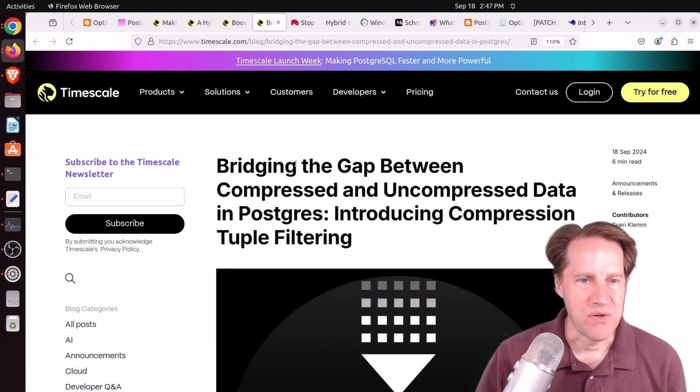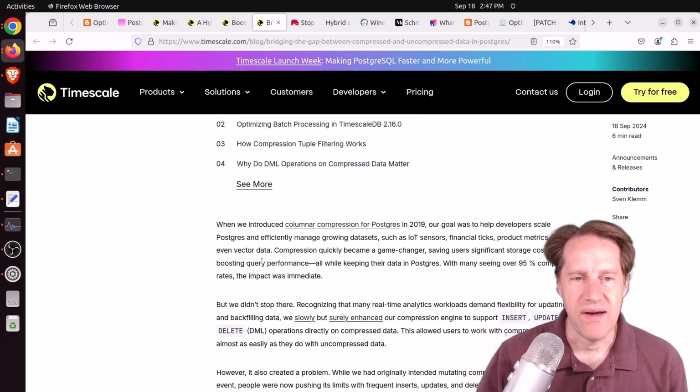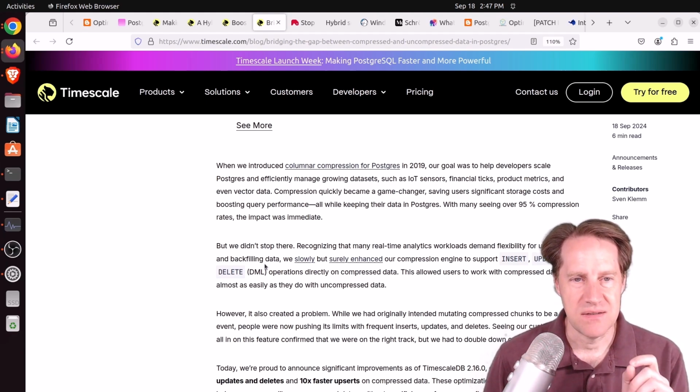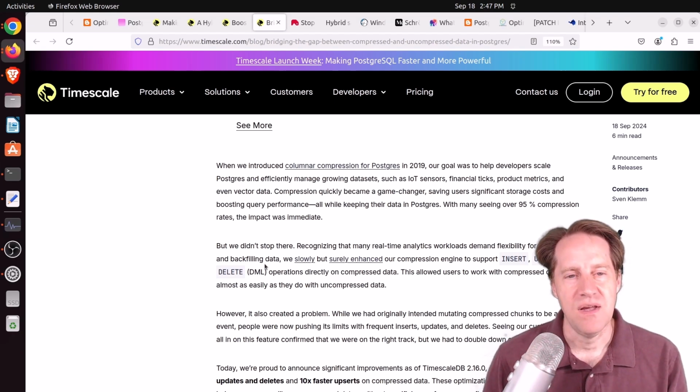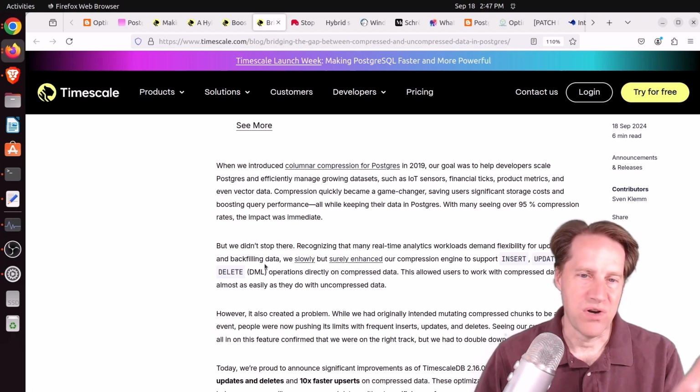And then the third blog post is bridging the gap between compressed and uncompressed data in Postgres, introducing compression tuple filtering. Timescale has had compression for a while and on-the-fly compression for a while, and even the ability to update, delete, and insert data into columnar compressed data. A lot of columnar solutions don't allow you to update that data. It just basically happens once. But their solution does enable you to update, insert, or delete into already compressed columns. Basically they uncompress what needs to be changed and then they recompress it and store it.